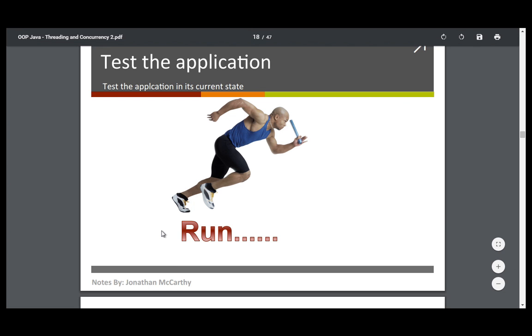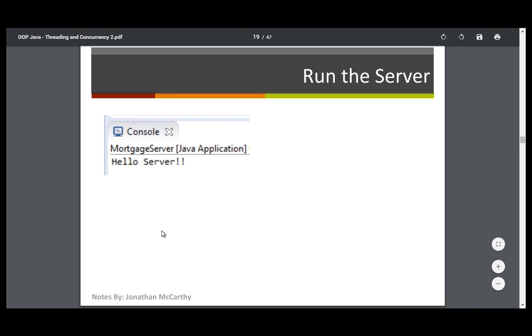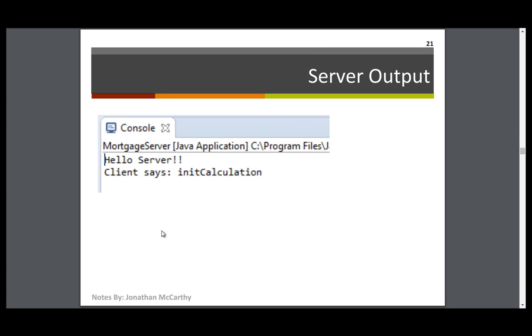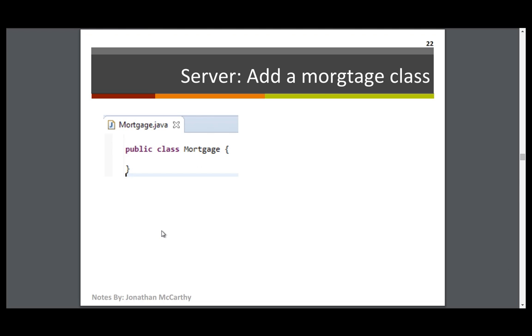So that's going to leave us with, we've run our server, we've run our client, we've got the expected output. Now, we said we were going to create a program that would do mortgage calculations. So now we need to add in a mortgage class. So the question is, where do we need to add this class?